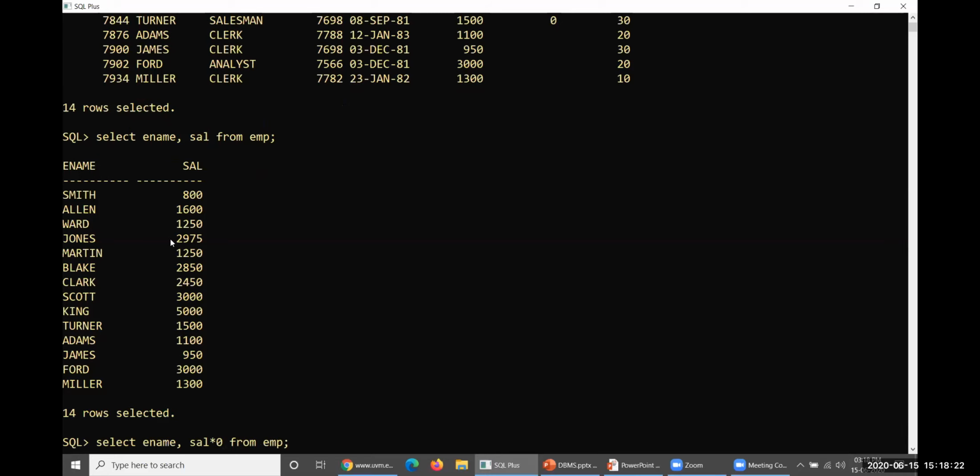Otherwise, you may follow your own rule, that is, open parenthesis SAL into 10, divided by 100. Of course, you could do your own operation. There is no problem at all. Smith may get 80 rupees as increment, Alan will get 160 as increment, and so on and so forth. This is the increment value.